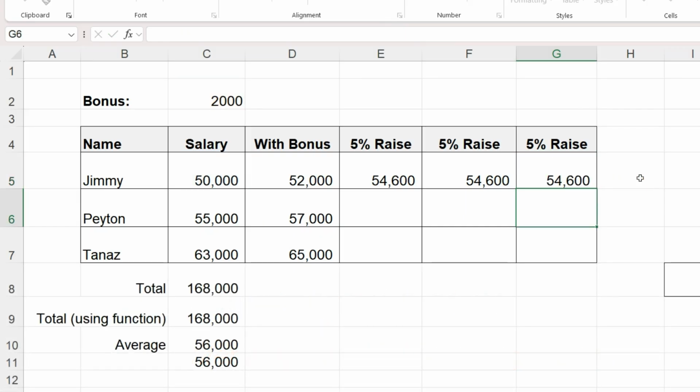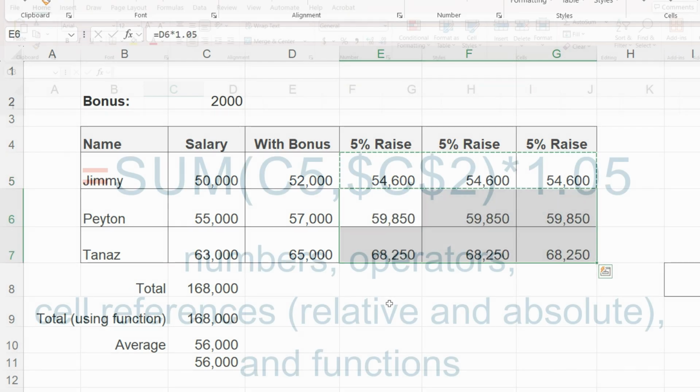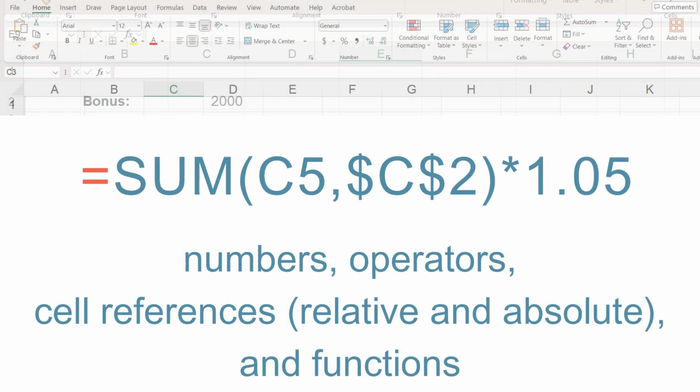To summarize this video, we write formulas in Excel by typing an equal sign and then using numbers, operators, cell references, which can be relative or absolute, and functions.